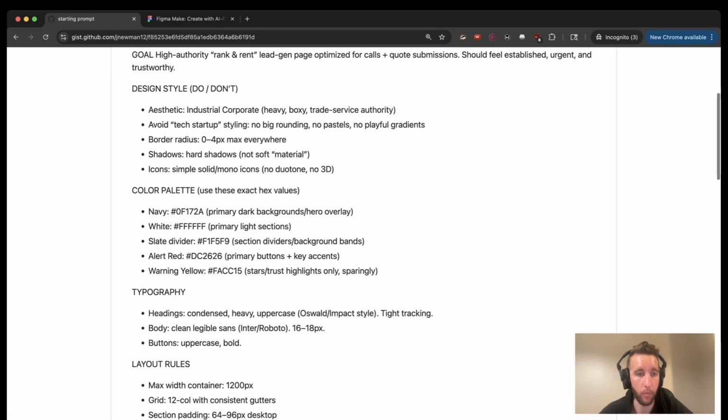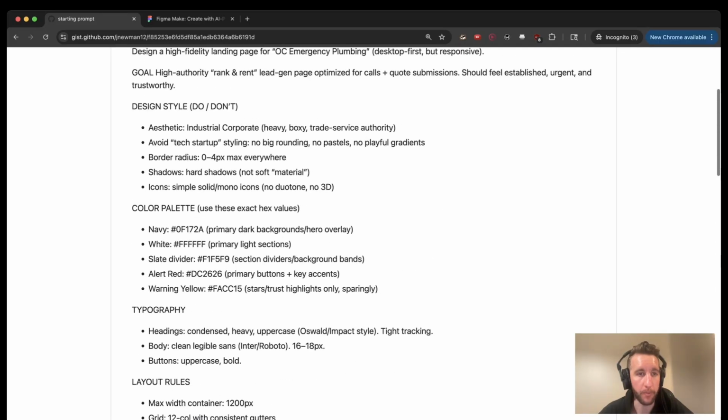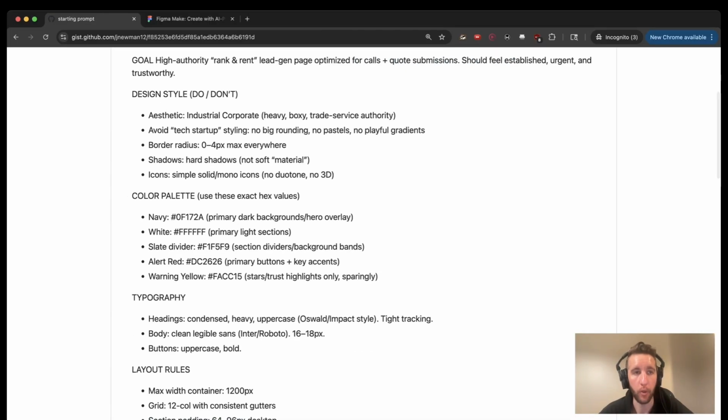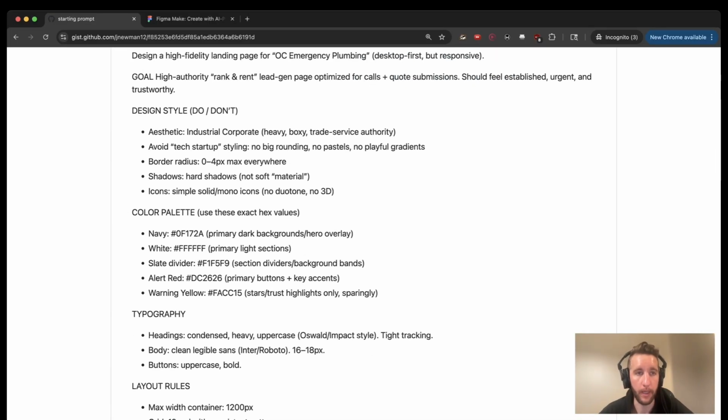So first we have our prompt, and this prompt is also very specific. The big one is we tell it we want a high fidelity landing page. We want it to be desktop first, but still responsive. Then we give it a goal. The goal is we want a high authority lead gen page. This is good for websites if you have local clients and stuff.